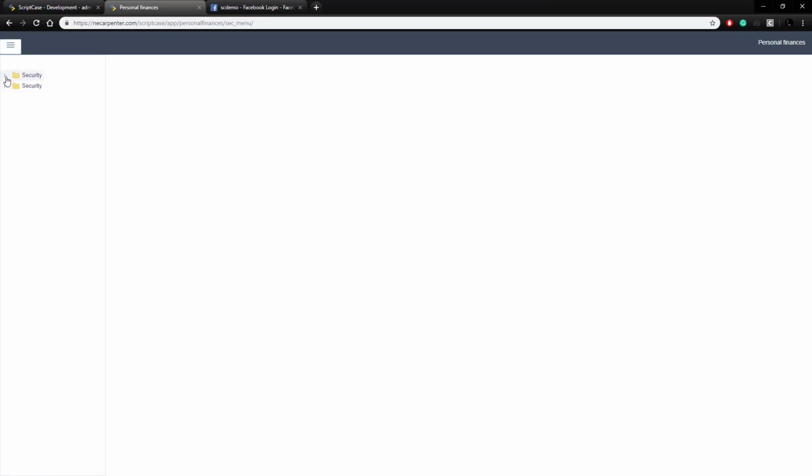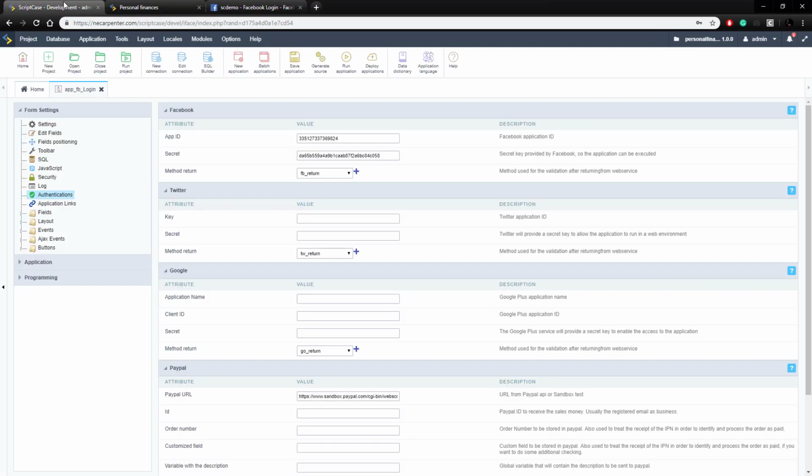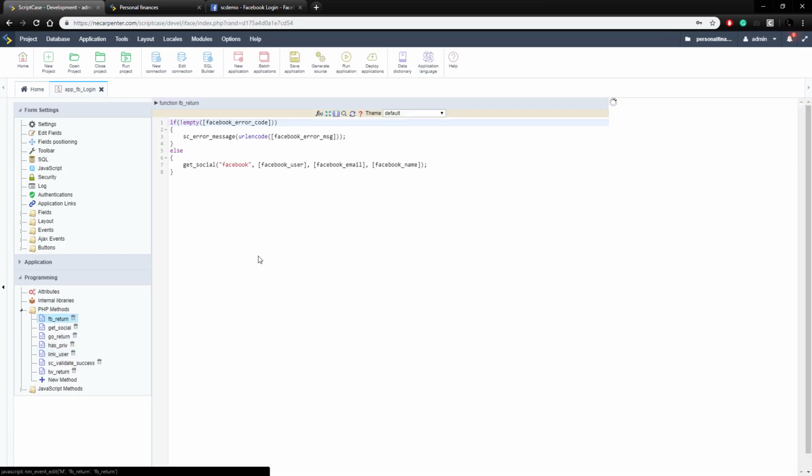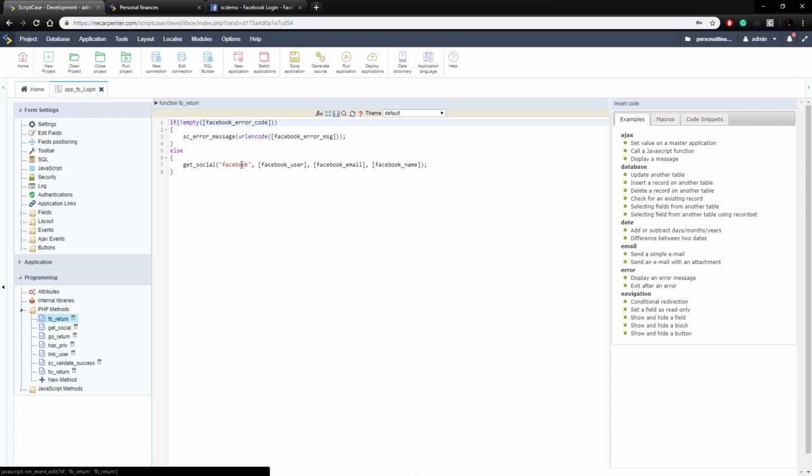We don't have a lot of options here, and that's because Scriptcase has automatically added, using the function here in programming, PHP methods, FB return, and calling some other functions, it's setting up that Facebook user in the default user group. And then from there, you can add it to other user groups to give the user the permissions that user should have. So that's how you set up Facebook authentication inside of your Scriptcase application.